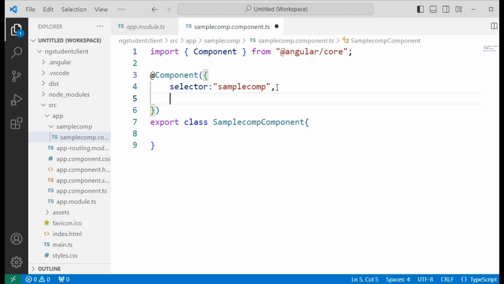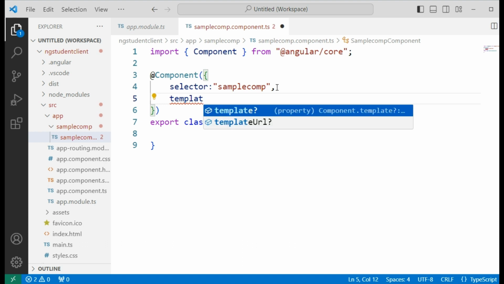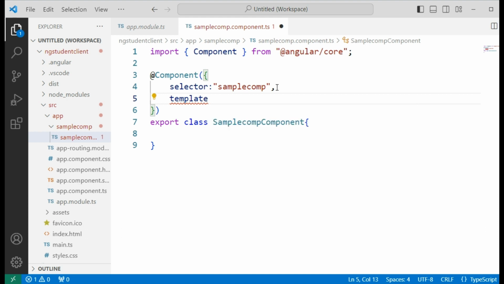Then we have to use template. We have two options, template and templateUrl. We will see about this. First, template. In the template we can define some HTML elements. Within the double quote we can define, I'm going to give a text. This is sample component.